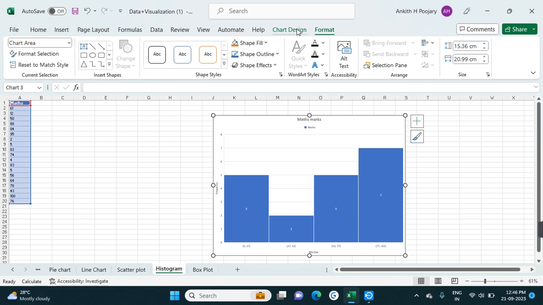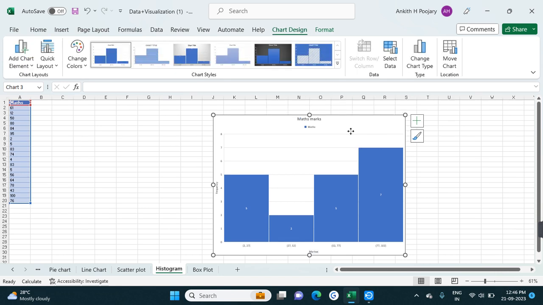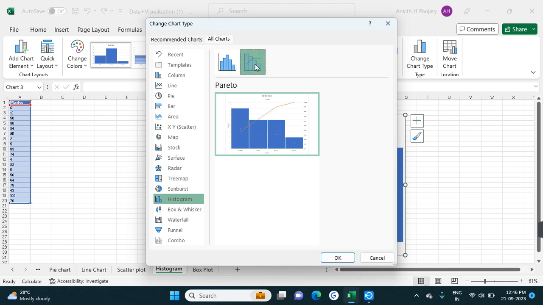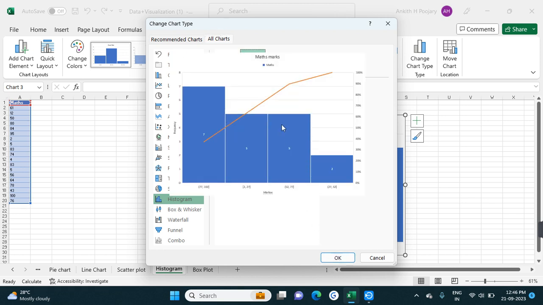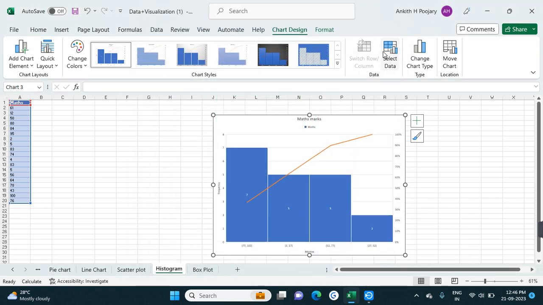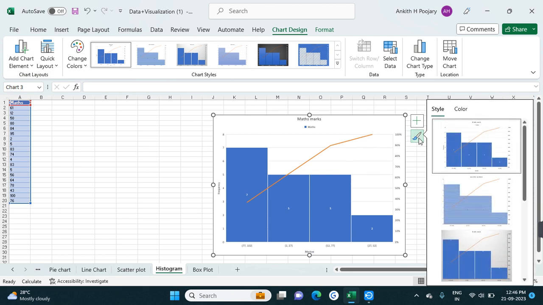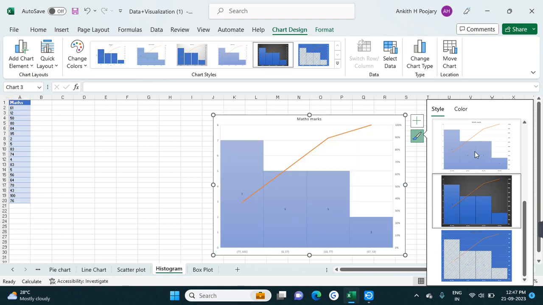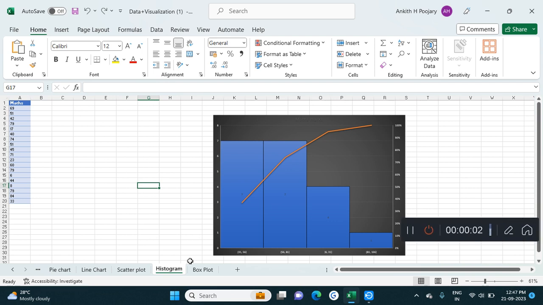If you want to change your chart, click on chart, then go to format, go to chart design, and you will get one option like change chart type. Then you click on that, then you can change it to anything you want. And I change it to line combination. Click OK. Your chart is changed. If you want to change the design or the color of your chart, you click on this icon. Then you will get different designs for your chart. Okay, this is how you can do some design of your chart.